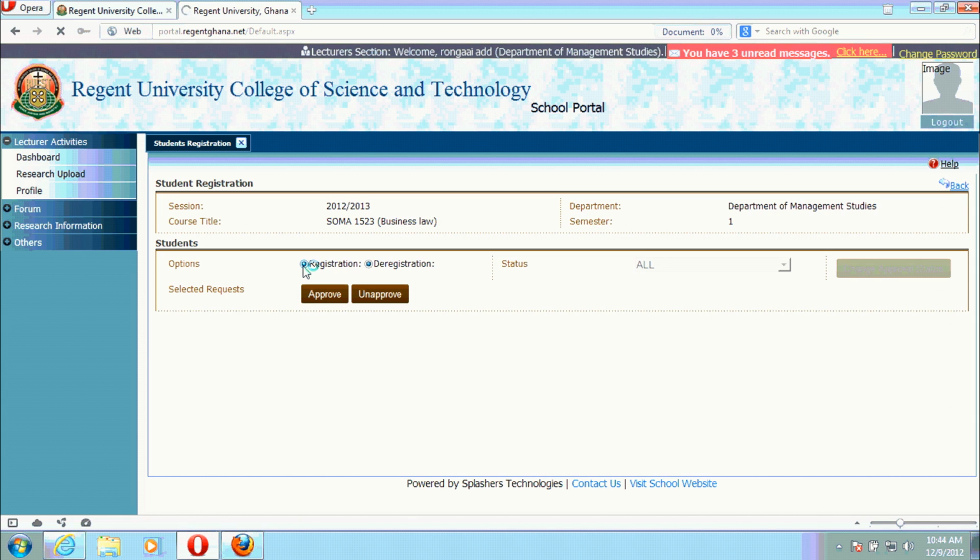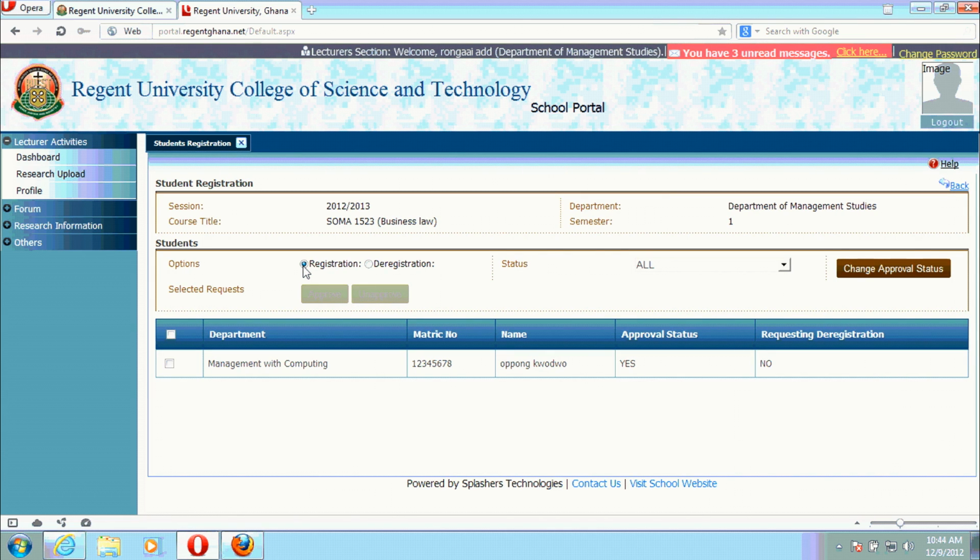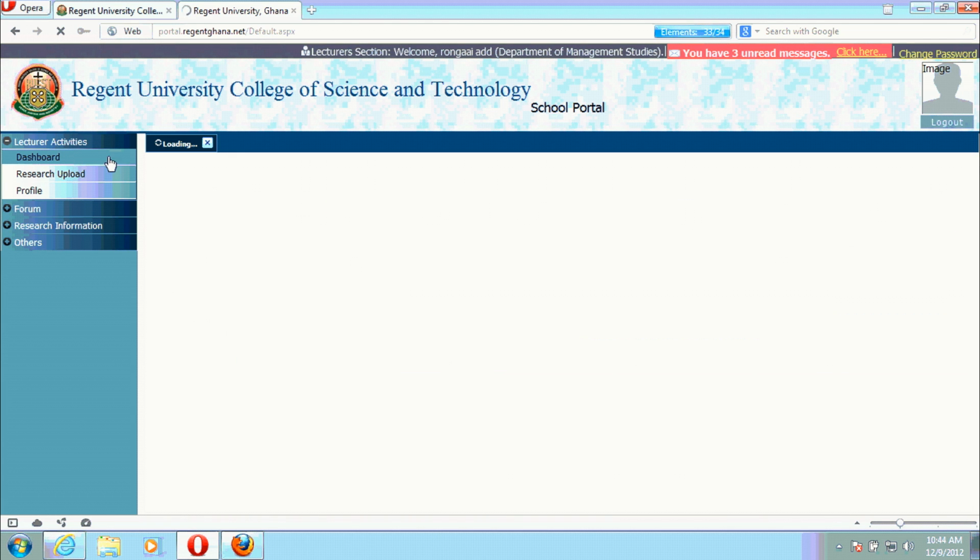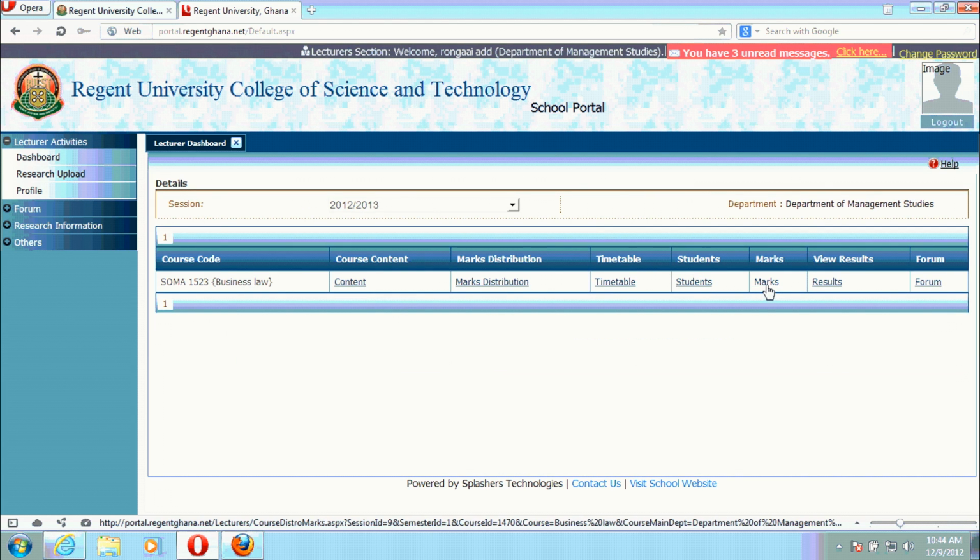So these are the two main activities that are performed under student registration. A student needs to be approved by a lecturer, or a student may request deregistration, or you need to deregister a student. So once we've satisfied this column, we go back to dashboard and we go to marks.